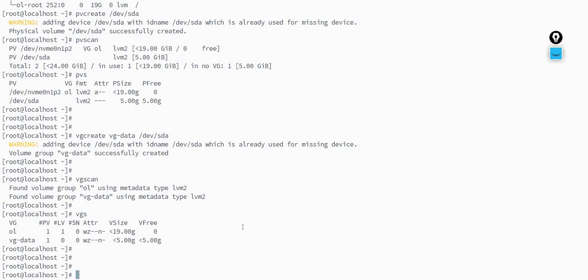I need to create an LV. With lvcreate, hyphen L is nothing but length. Let it be 5 GB. I need to allocate 5 GB, and on top of that I'm using hyphen N, LV-data. It's a logical volume name. We call it LV-data.